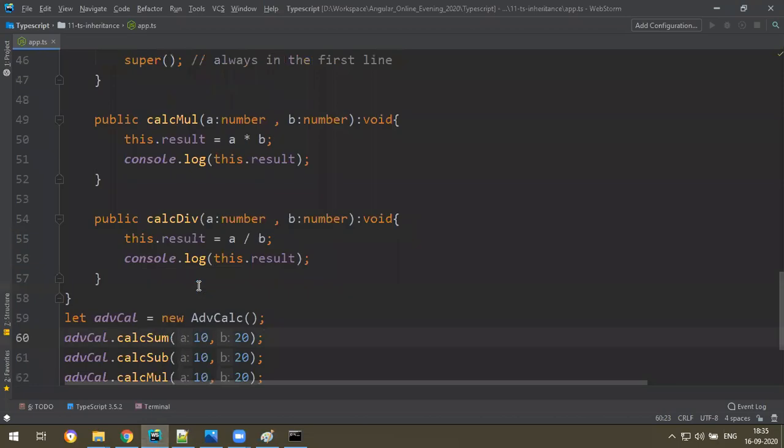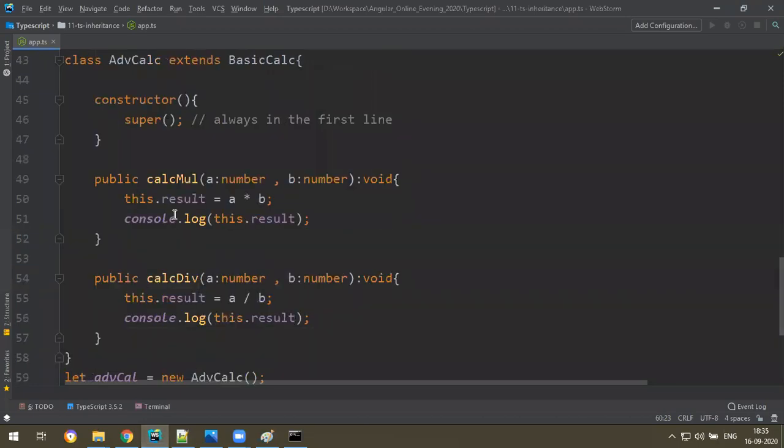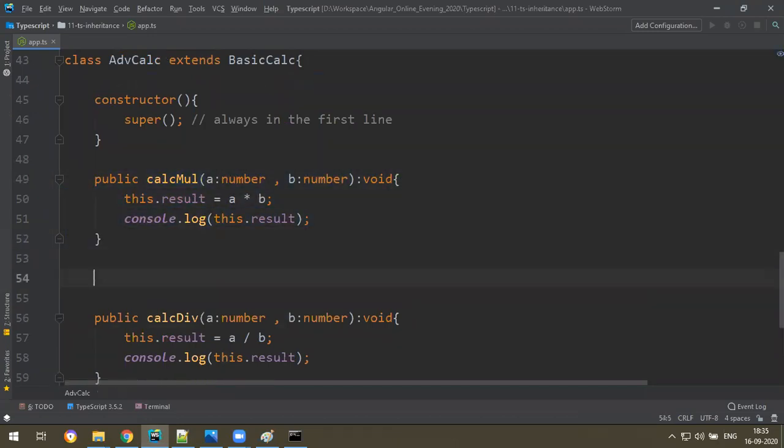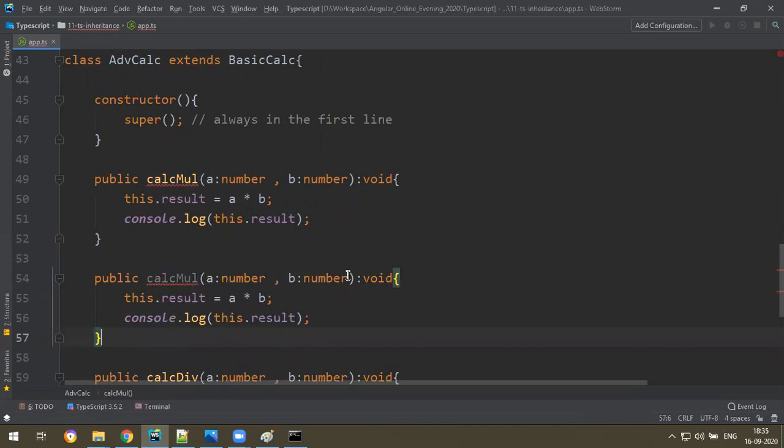Okay, so for that matter, what I do is I have calculate multiplication a, b. Okay, I want to create the same method in this. Okay, I create comma c of type number.